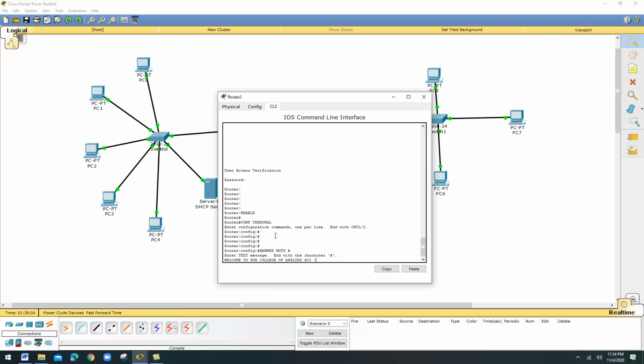So welcome. Some message you can type. Now I am going to end. You have to end with the number sign. So the banner is created now. Whenever you log in to your router, you can see this message. So I am going to check it.